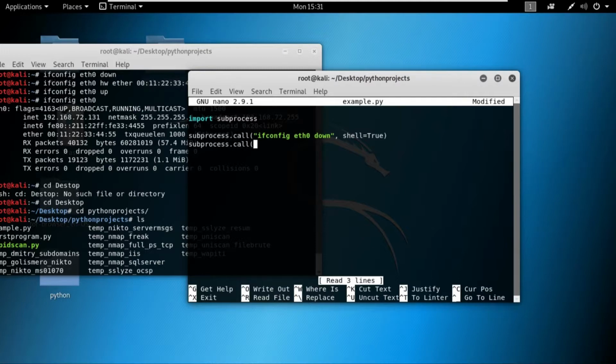subprocess.call, but instead we'll write ifconfig eth0 hw ether 00:11:22:33:44:77. Let's just make it 77 in order to make it distinguishable from the previous one.